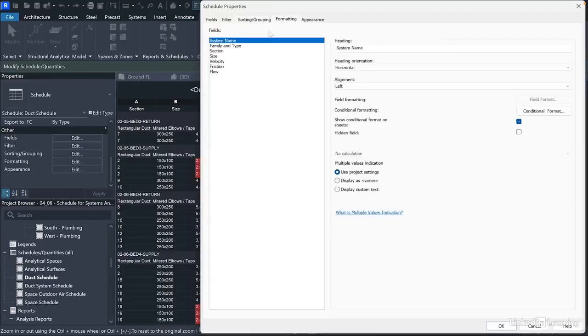Then we'll go to formatting. Just like ducts, we will make these two hidden fields. We only need them to sort and group.